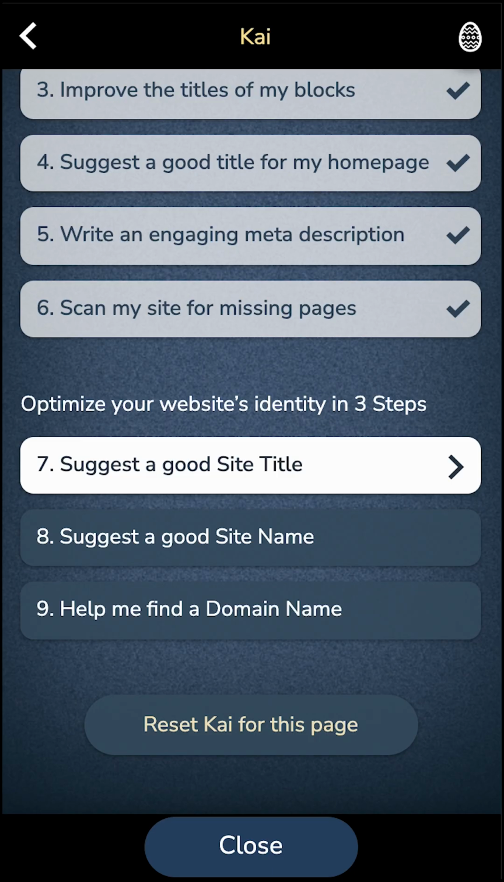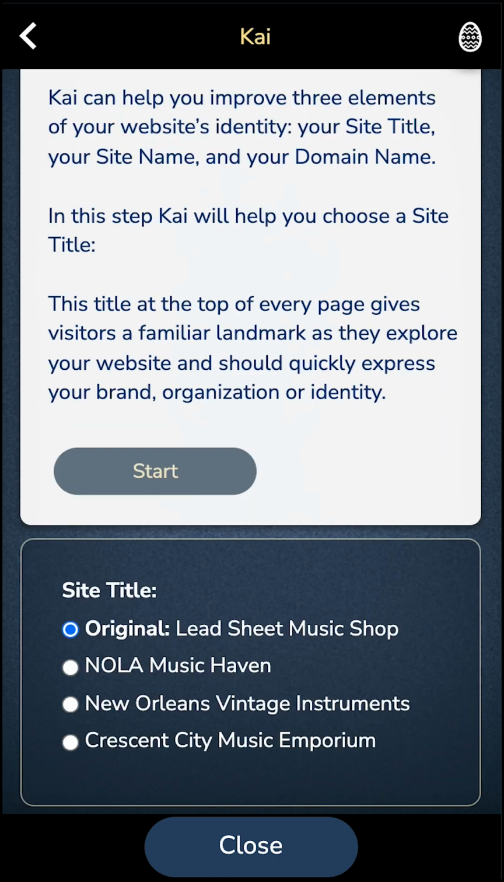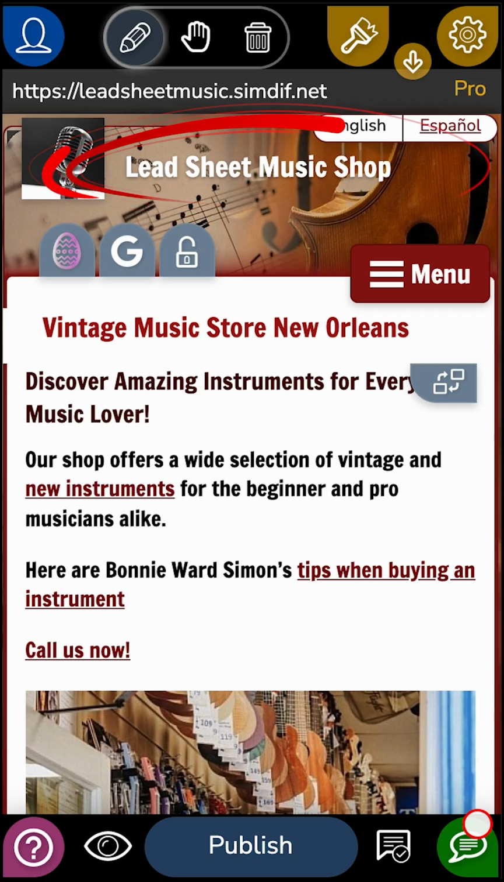So step 7 is suggest a good site title. This title appears at the top of every page and should quickly express what your site is all about. Kai gives a few alternatives. Our current Lead Sheet Music Shop is quite clear, so it's kept for this demo and Apply is clicked. And there it is, displayed on the site. Back to Kai for the next step in defining the online identity.